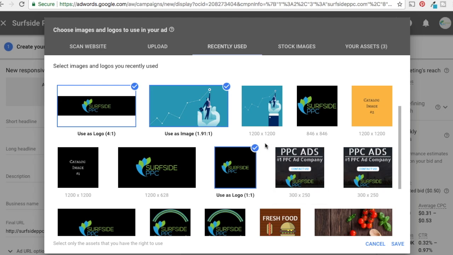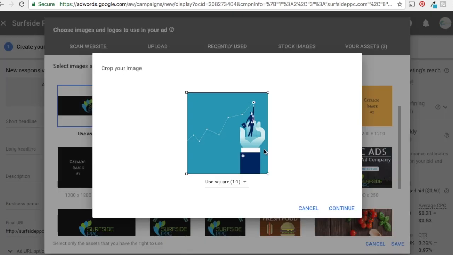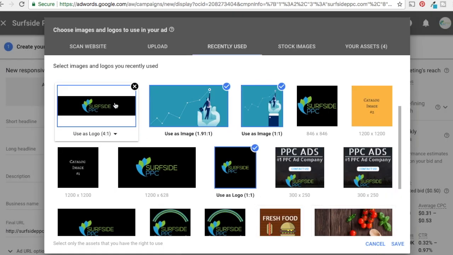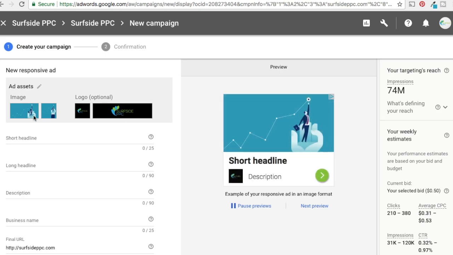And then we have a 1200 by 1200 square image here, similar to this one, just a little bit better for square. And we're going to click on it, use as image, and we're going to use square 1 by 1, continue. So now we have 2 logos, a 4 by 1, a 1 by 1, and then 2 images. And we're just going to click save. So it automatically adds these here.